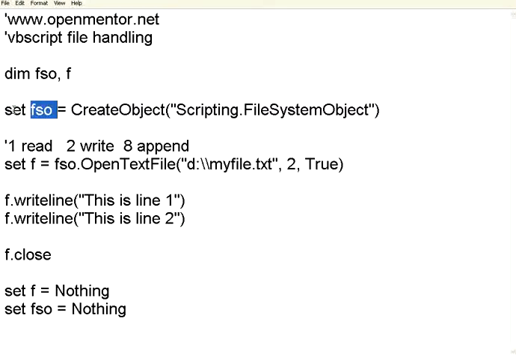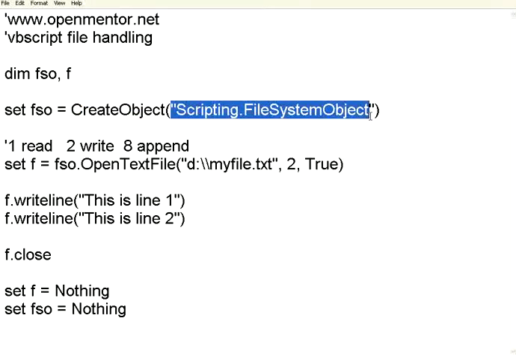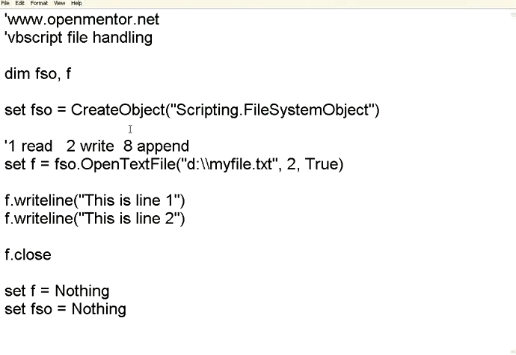Whenever there's an object, you cannot simply use an assignment. You have to use the keyword Set. Set the object equal to CreateObject of. Whenever you are dealing with the flat file system, you need to say Scripting.FileSystemObject. This is a standard syntax.